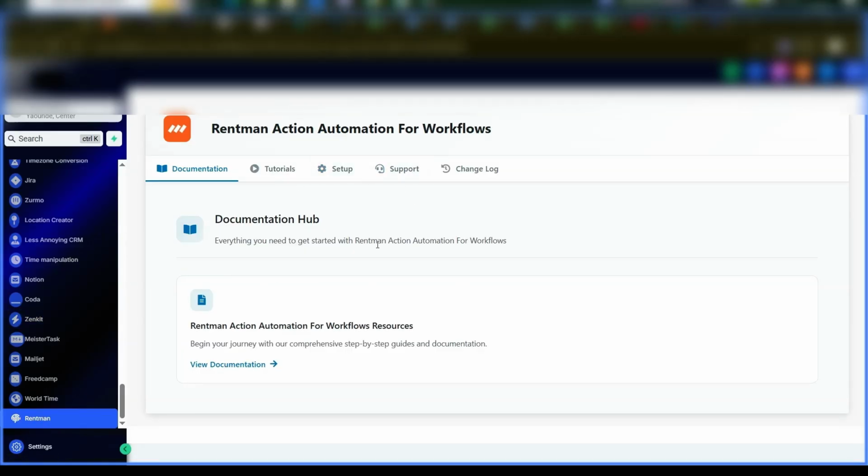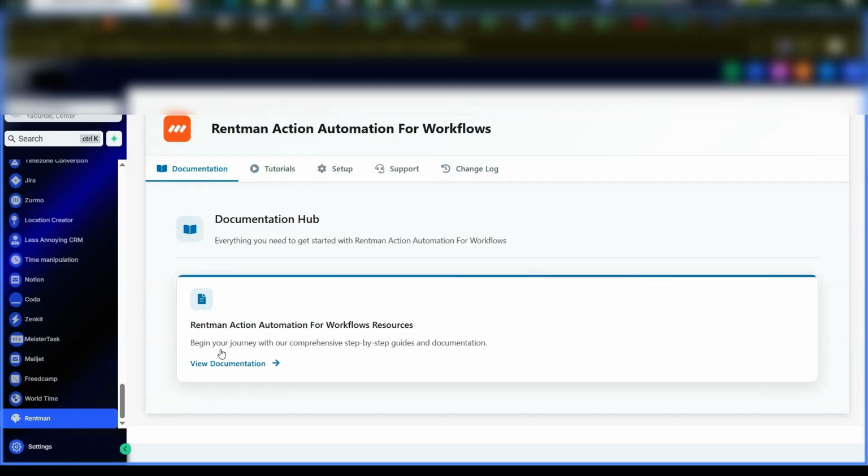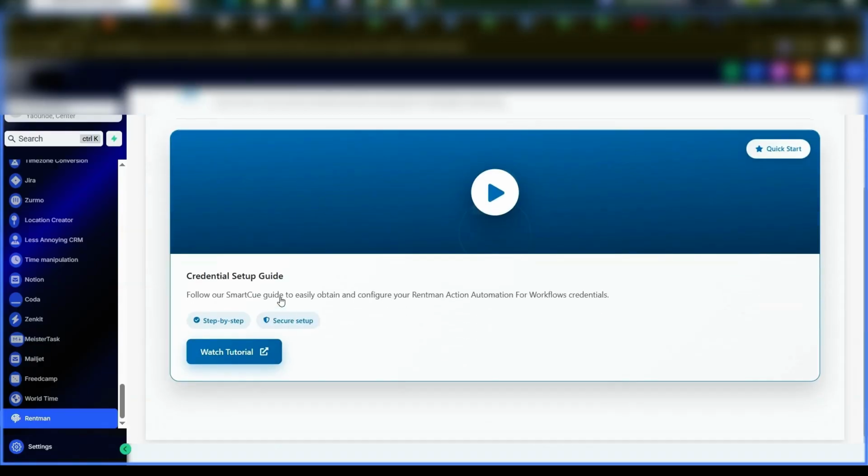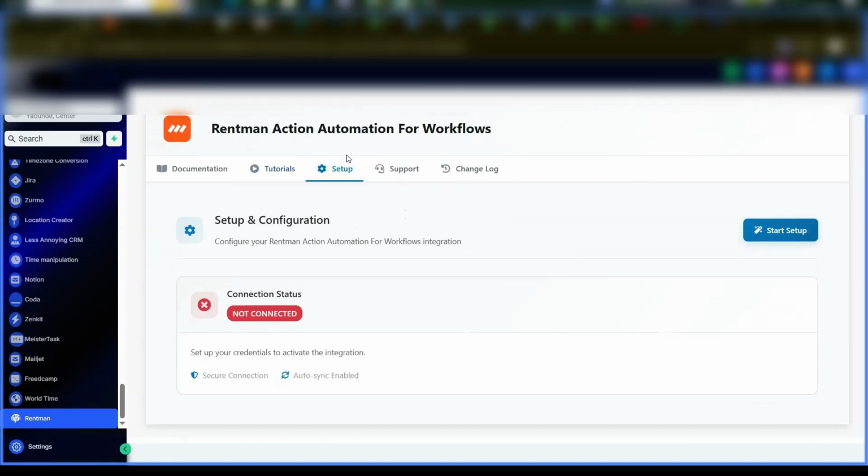You'll have this interface right over here with all the features such as the documentation and everything you need to begin your journey is right in here. We have the tutorial video that is going to guide you on how to get the necessary credentials to set up your app. You have the app set up right over here, no worries. Let's walk you through that.